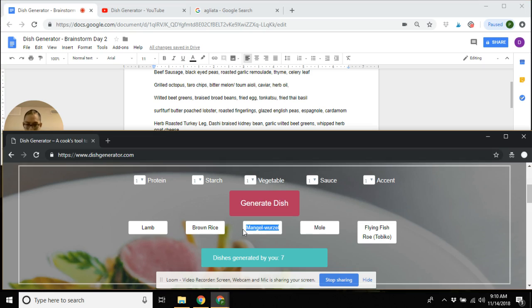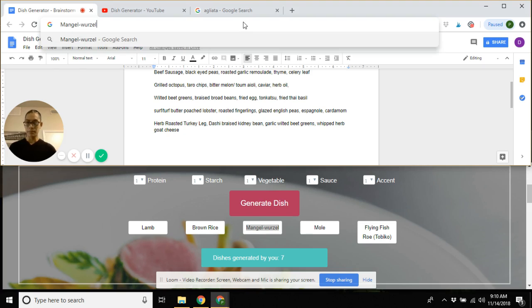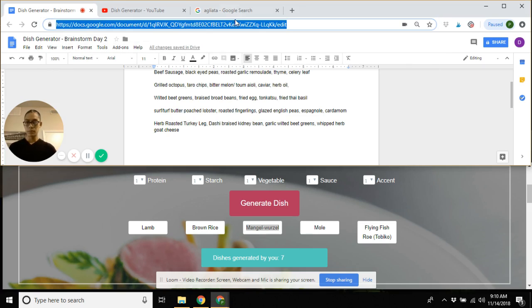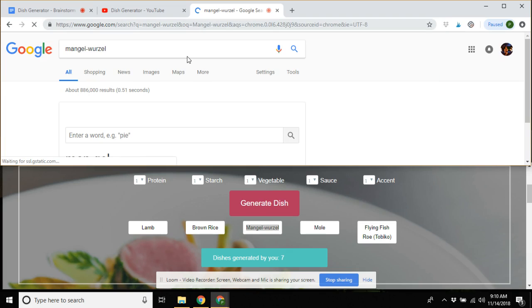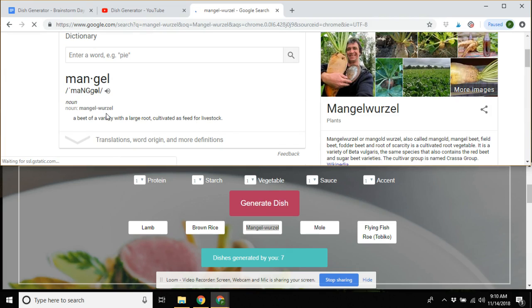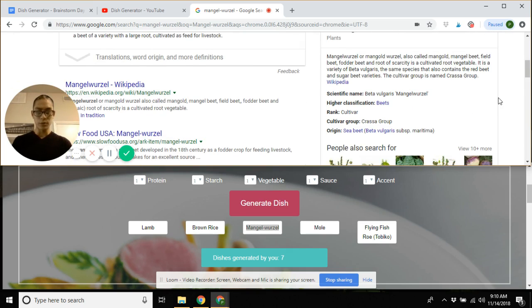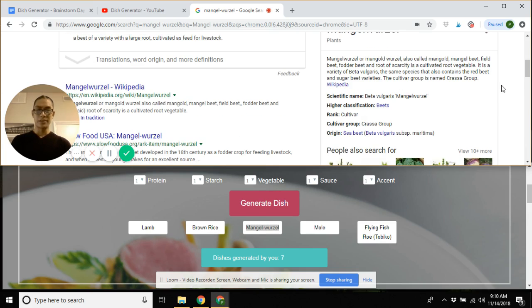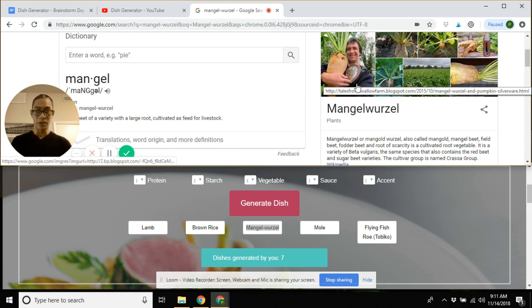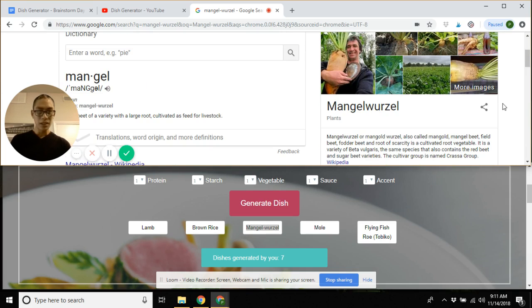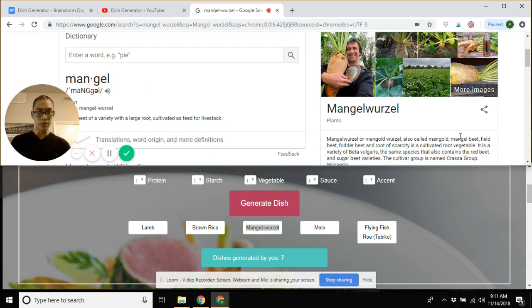Mangold Wurzel. I wonder where that came from. I'm not really sure what that is. Let's look it up. A beet of a variety of a large root. Wow. I've never come across this here in the States. Of course, I've only cooked in Texas, Colorado, and Arizona. I've definitely never come across this. Look at this guy hugging this. This thing's huge. Mangold beet. Cool. Okay. Well, we have beets here for sure.